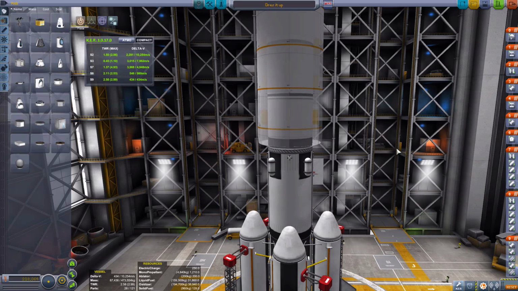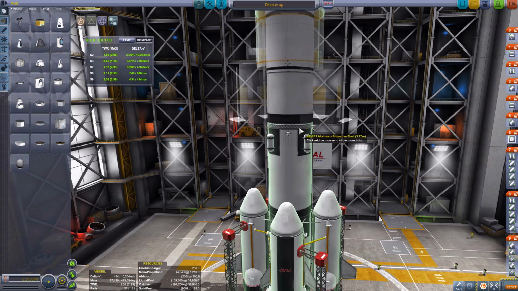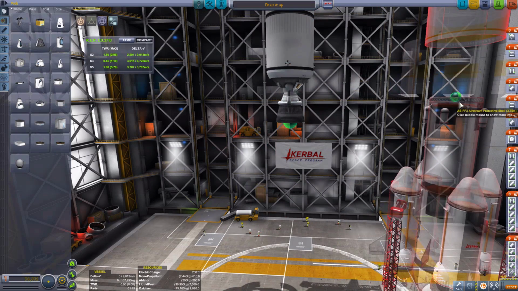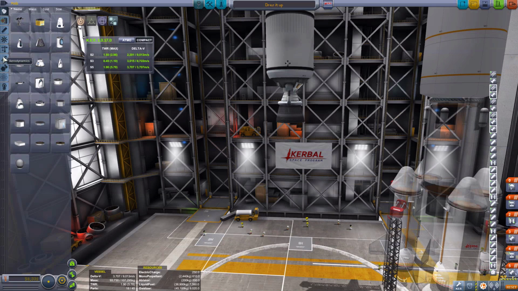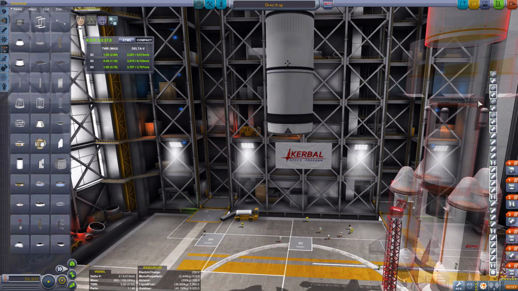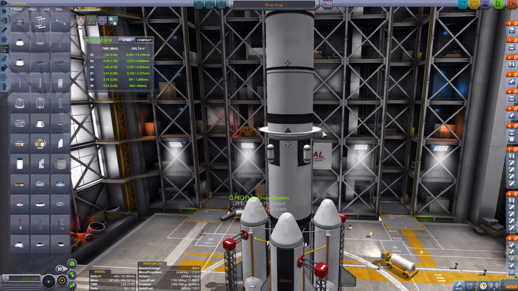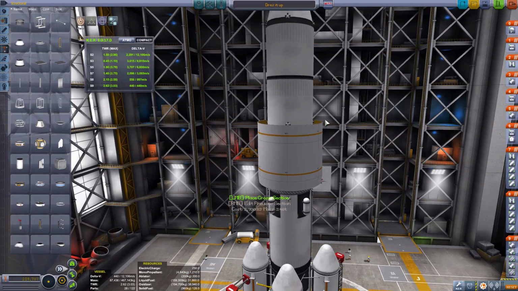Right guys, I made a quick mistake, easy to do. I forgot to put the decoupler on there. So if you go and select the fairing, take that off the rocket, and go to structural, you need the TR38 decoupler. Place that under the rocket and place your rocket back in place. And you may have to rebuild the fairing, but that's easy enough.